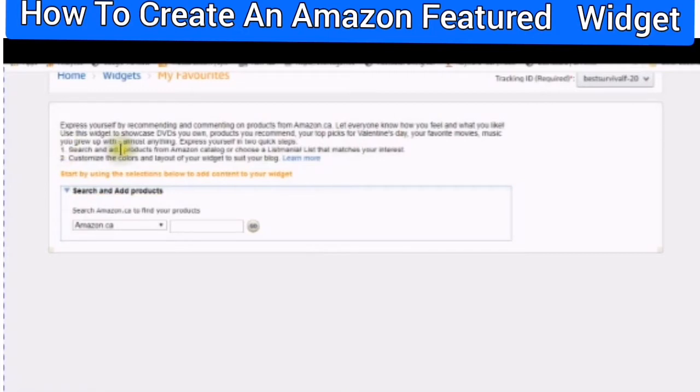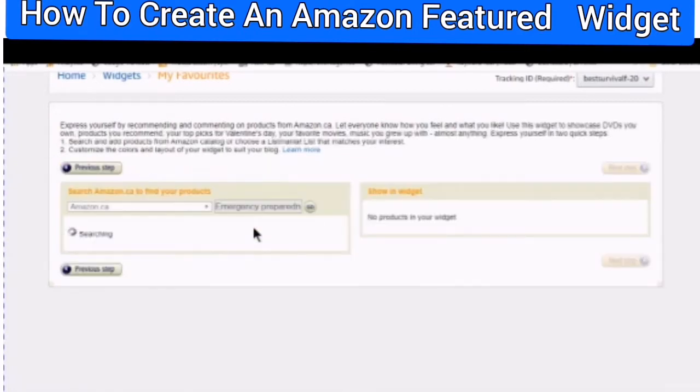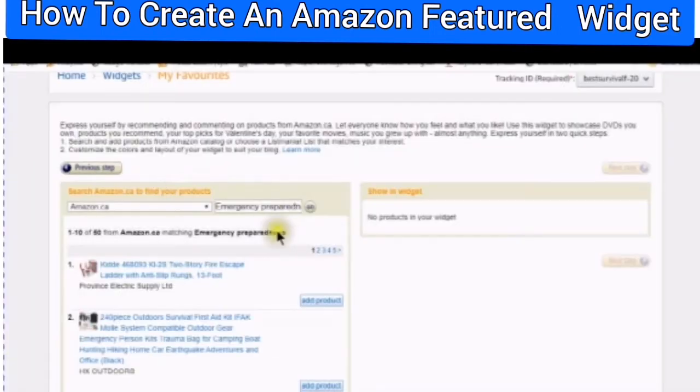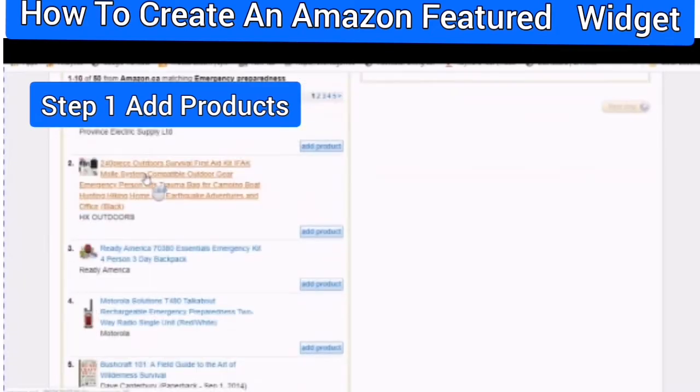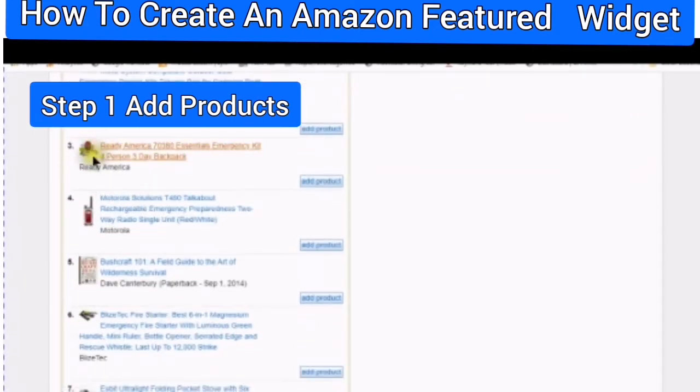First step, search and add products from the Amazon catalog or choose a list mania, a list that matches your interest. Customize the colors and layouts of your widget to suit your blog. Okay, so type in the keywords, add products to widget. The products that you would like to showcase in your widget, and click add product.